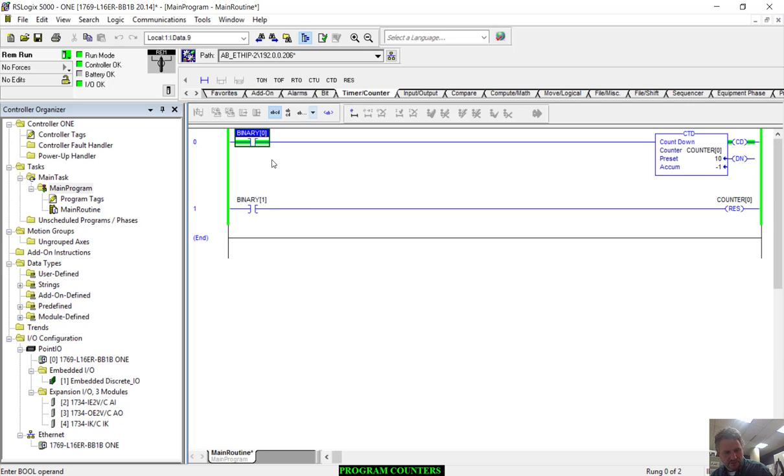So these are all points I need you guys to be aware of when you're dealing with ladder diagrams, when you're dealing with exam time. You're going to see examples of this. You need to understand what happens when it counts down, when you hit this input. What is that accumulated value going to do? What's that done bit going to do?